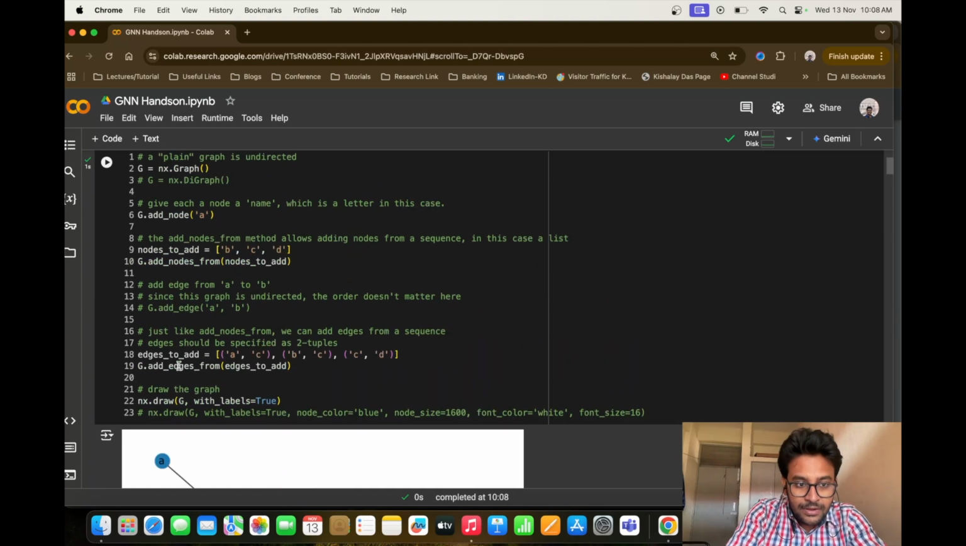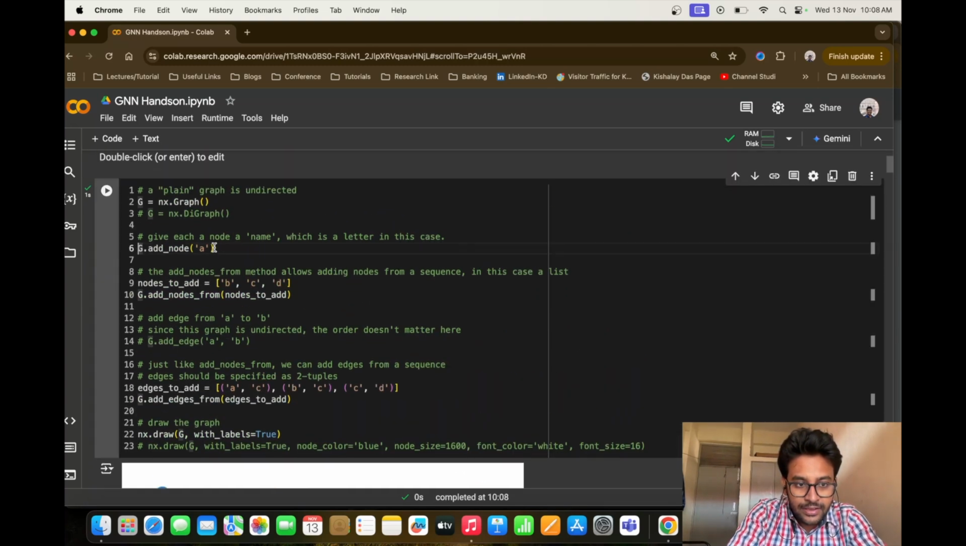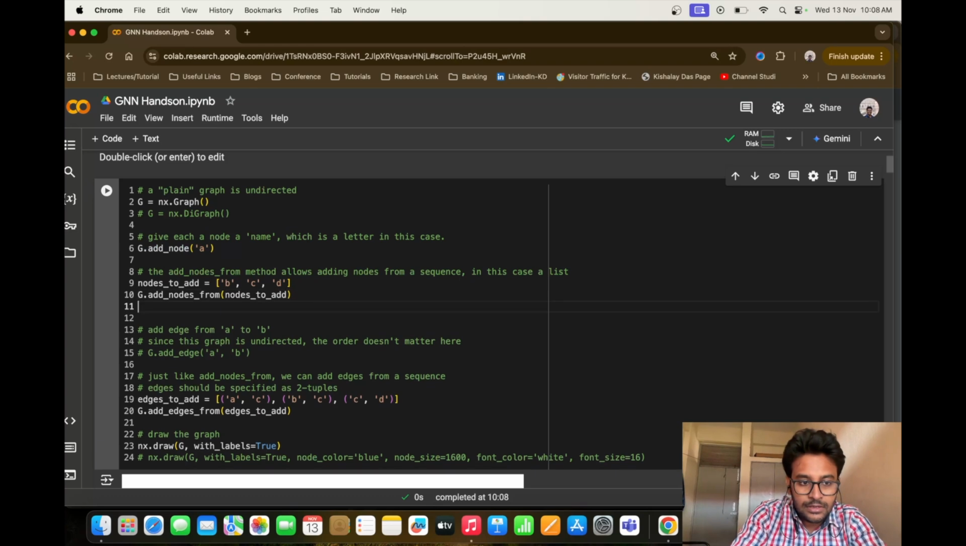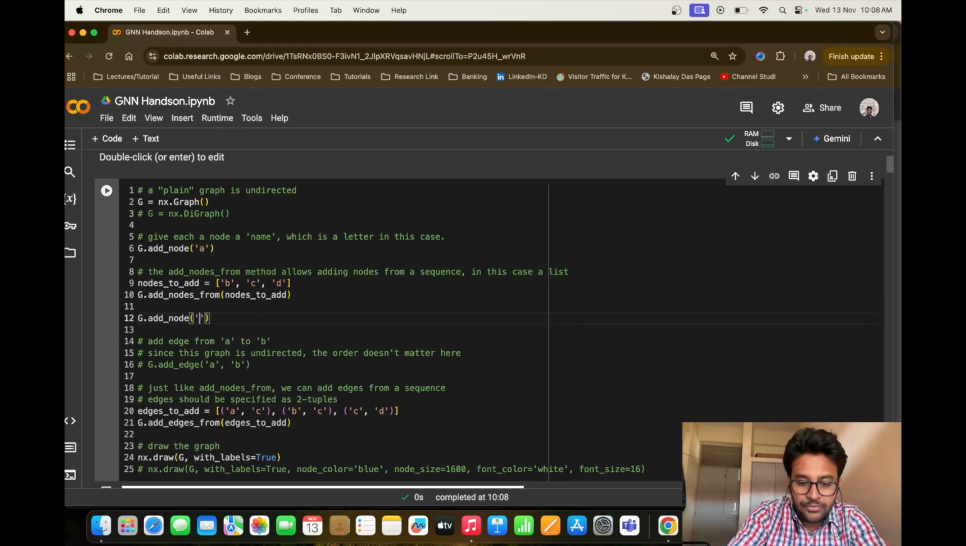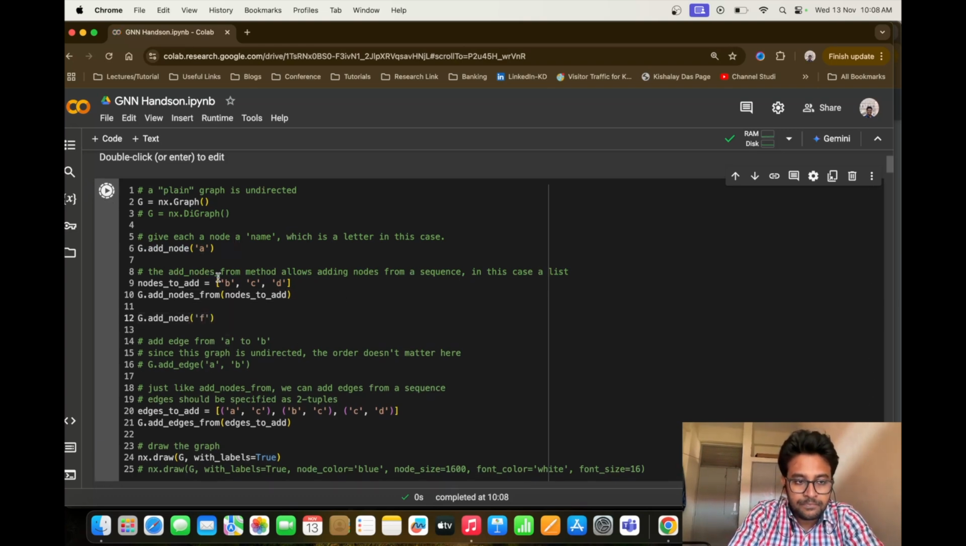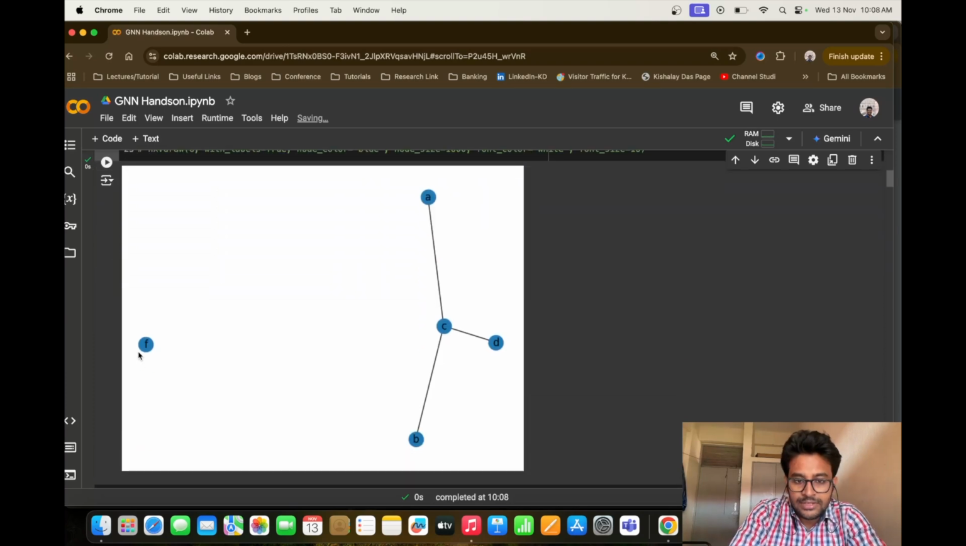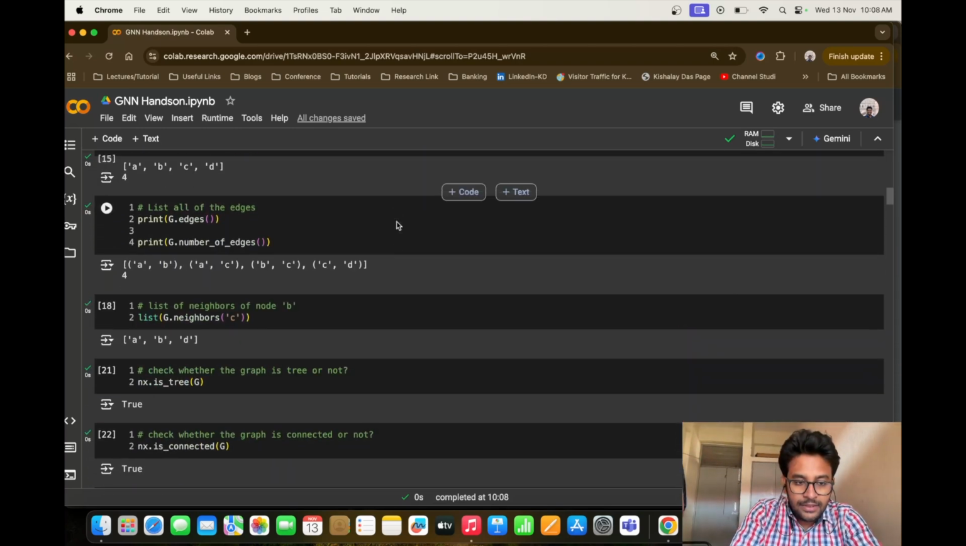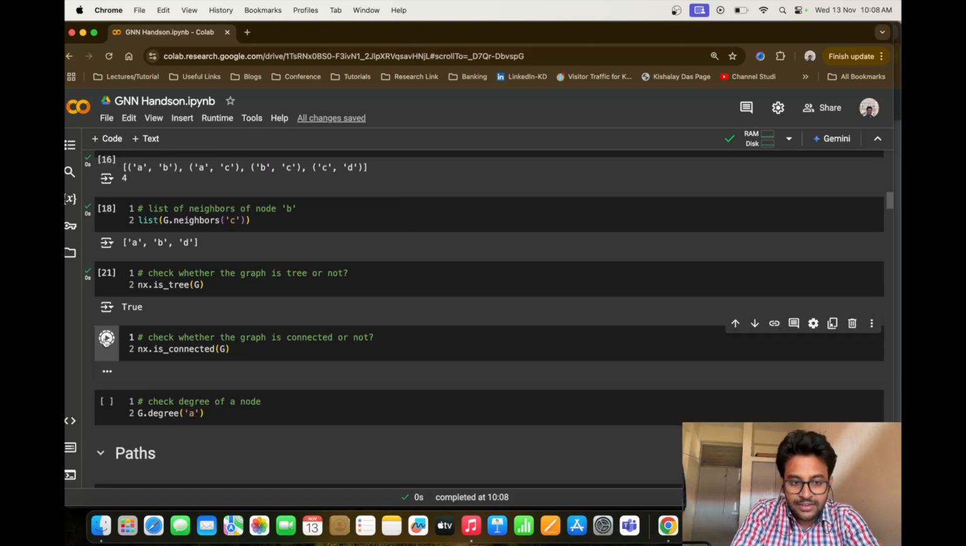But for example, if I add another node here, for example, F, and F is not connected to any of them. You can take any pair of nodes like F and A, and there is no connecting path between them. Then, if you now check whether it's connected or not, you'll see it's false.